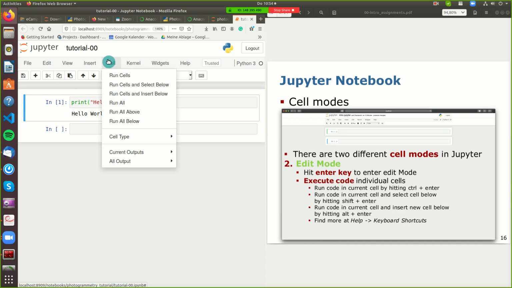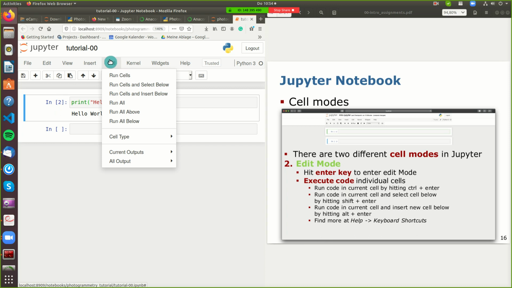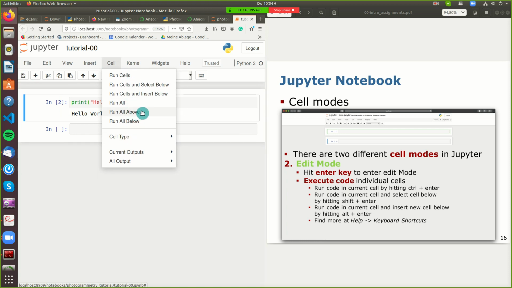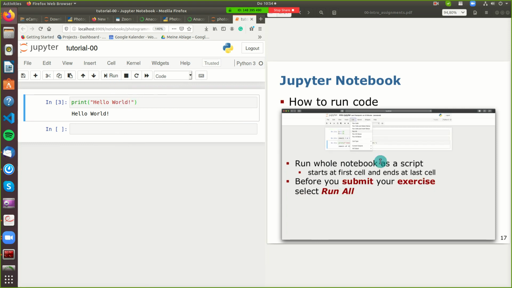You can also go here on cell and do run cells. You see here the iteration is counted up, and you can also do other stuff like run all or run all above or run all below, whatever you want. So run it. Good. Now let's enter the edit mode again.